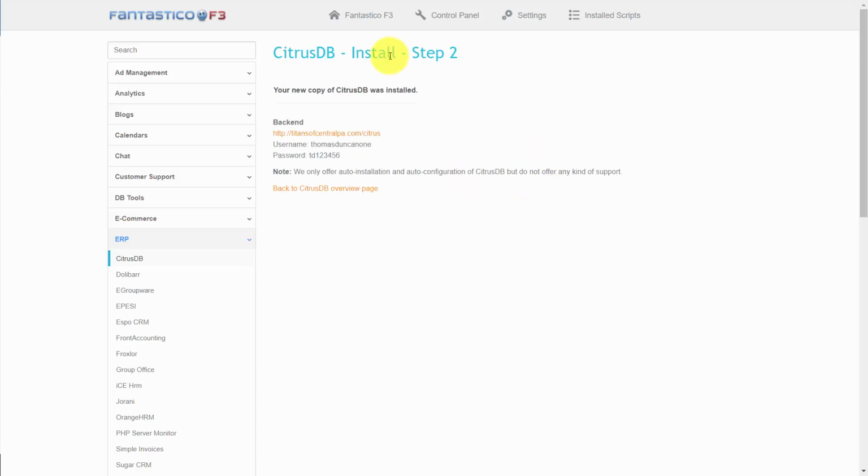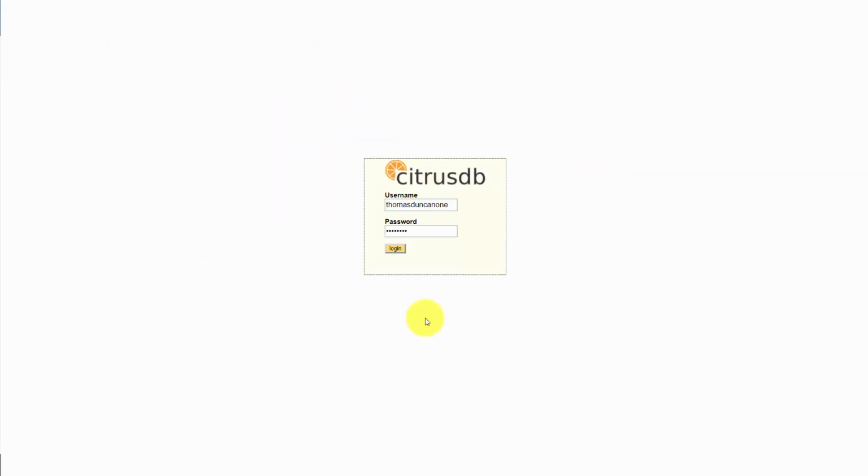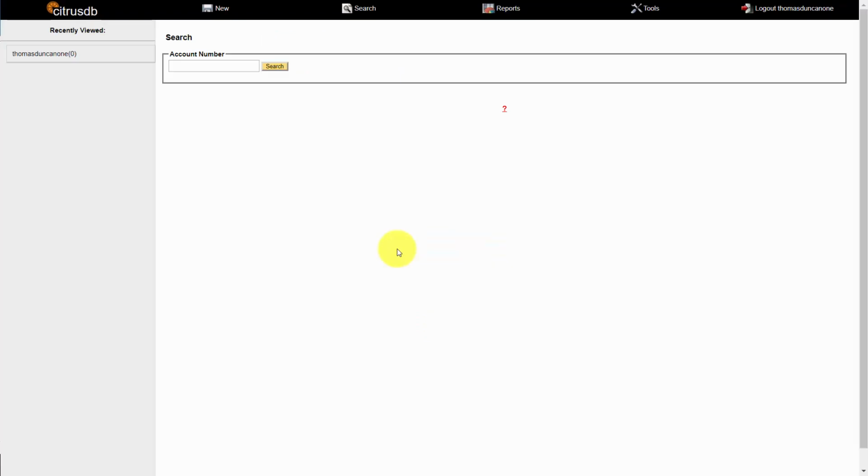You'll then have your backend or admin area credentials, and you can now go to the admin area. Once you've entered your username and password, you'll then click Login, and you will then have access to the Citrus DB database.